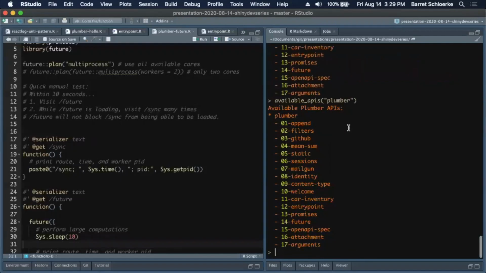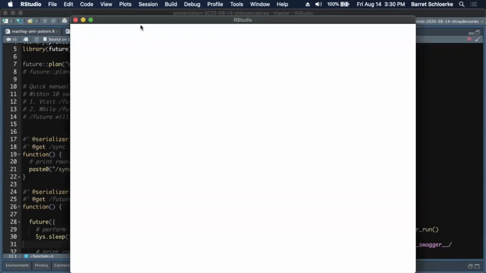And you can also provide a package name that we will subset and look for that information, rather than scouring your whole library. Using this, we can say, okay, I'm going to plumb an API from the package plumber, and the one that I'm going to plumb is 16 attachment, so that's this name right here. And then let's go ahead and run it.